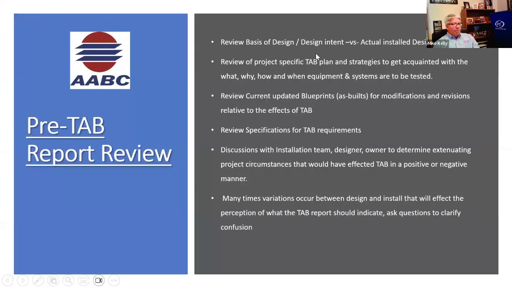Pre-TAB report review. So during pre-TAB or design review, we review the basis of design versus the design intent versus actual. Review project specific TAB plan and strategies, to get acquainted with the what, why, and how when equipment and systems are to be tested. It gives you an idea of how we're going to strategize and get to balancing these systems after we've done our design review.